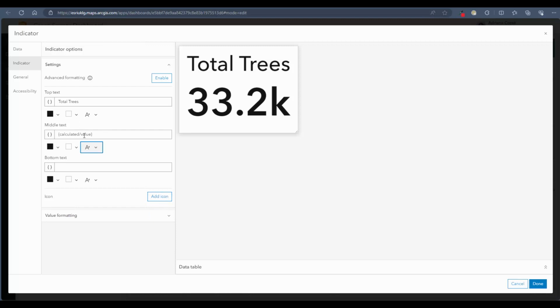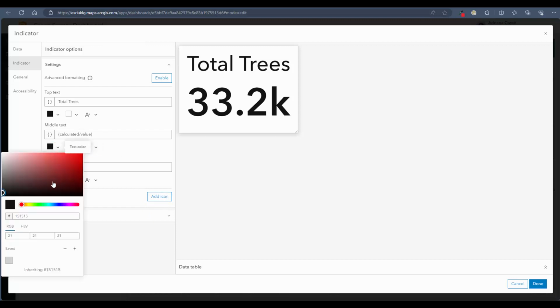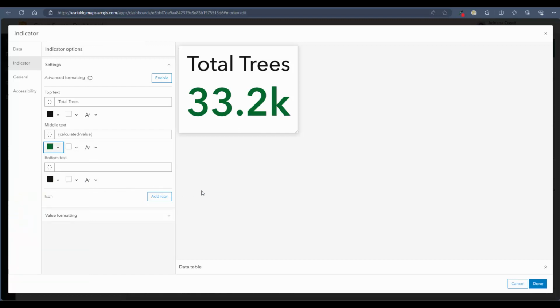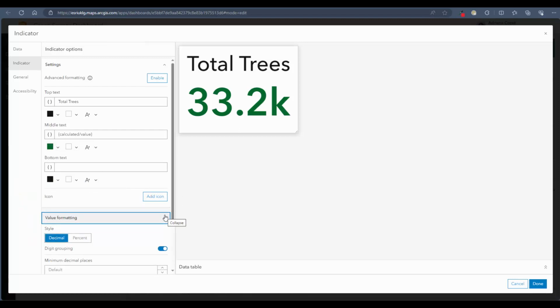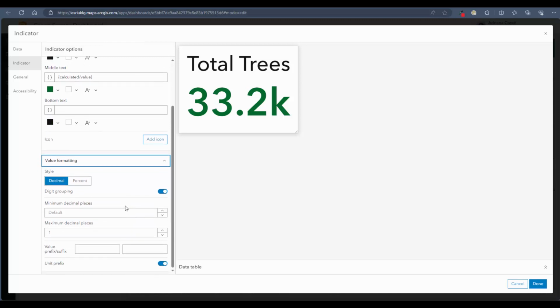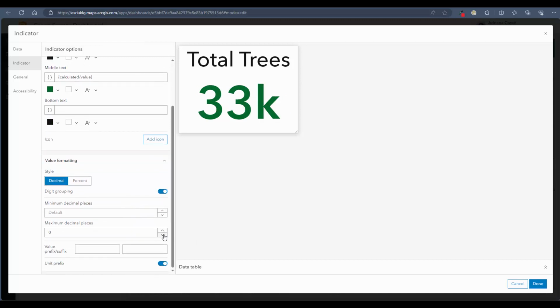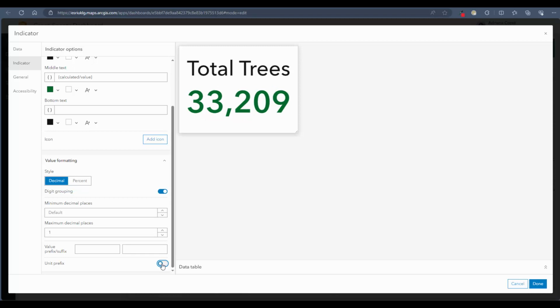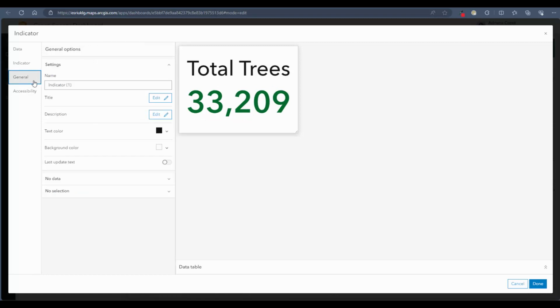You'll notice the number of trees says K beside it to indicate how many thousands of trees we're looking at. But I'd like the user to see the exact number of trees. So to do this, I'm going to expand the Value Formatting tab and then deselect Unit Prefix. Under the General tab, we can give the element a name, again, so it's easy to identify it when we're configuring the dashboard elements and how they respond to each other.